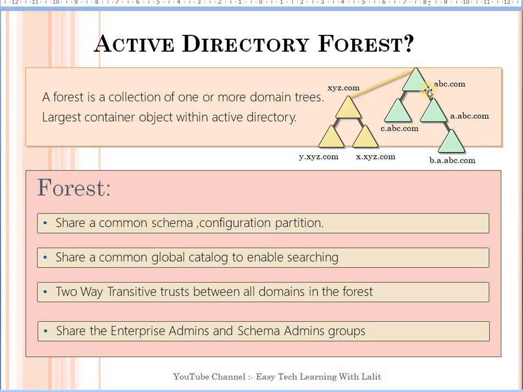Right? The difference is, if a domain is part of the same tree, the namespace will be seen in every domain. You can see here in the diagram, I have abc.com as the top level domain. The child domain I have is a.abc.com. So abc.com is the same namespace that I have in the parent or root domain. a.abc.com contains the same abc.com. And if I talk about the sub-child domain, I have b.a.abc.com. So it goes from parent domain to child domain.